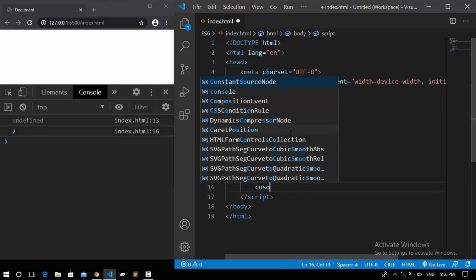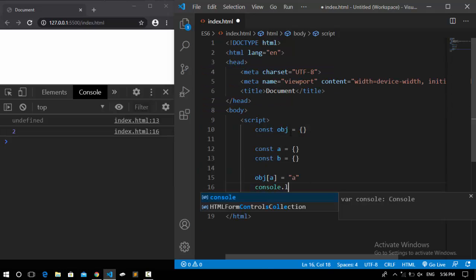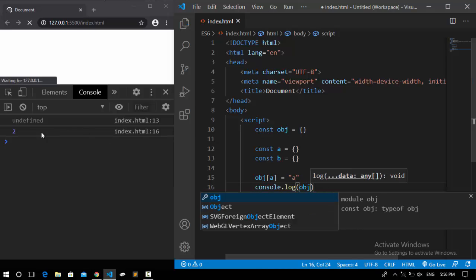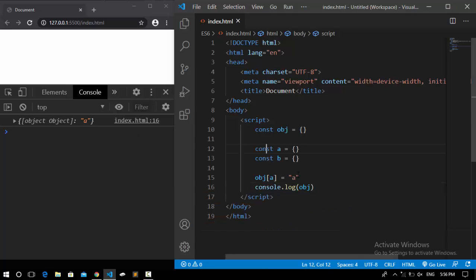Now if I come here and say console.log, and pass the object here, and save it, in the console we get object Object, which is that object whose value is 1, it is a. No problem yet.